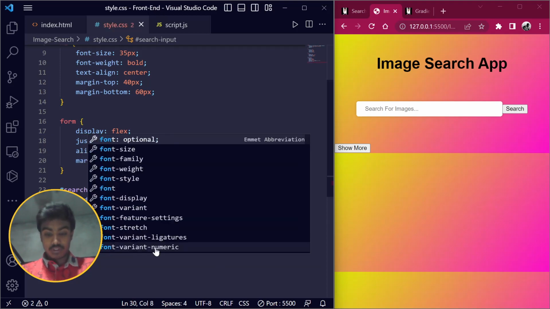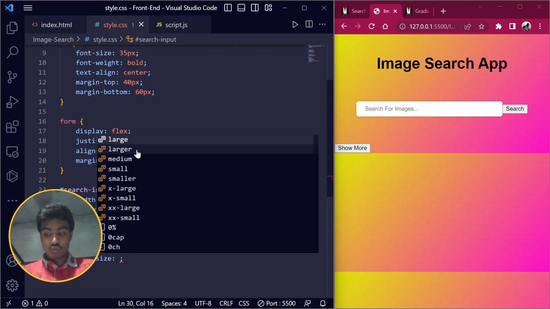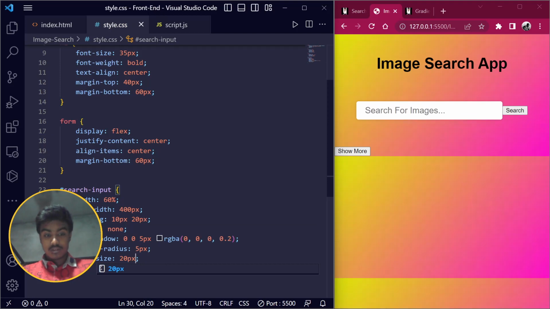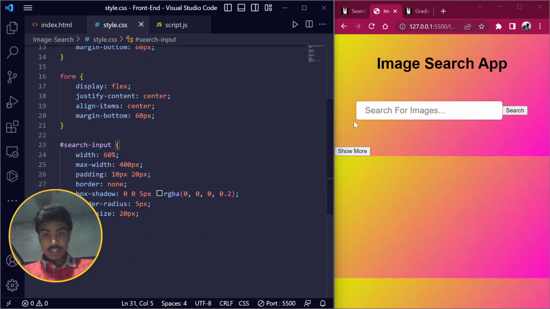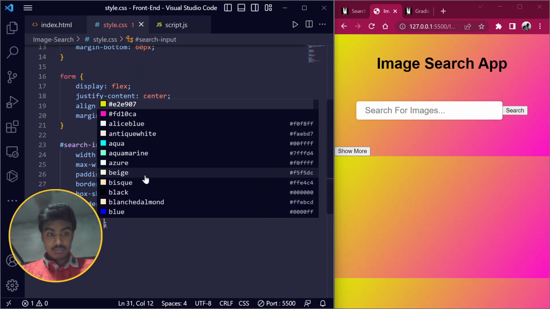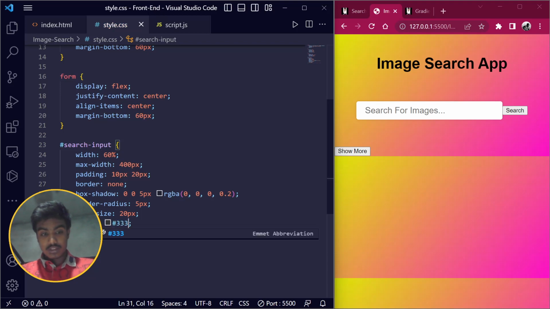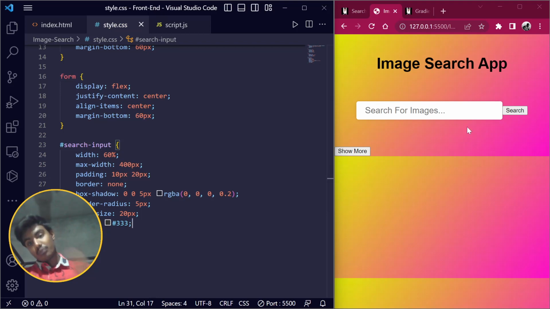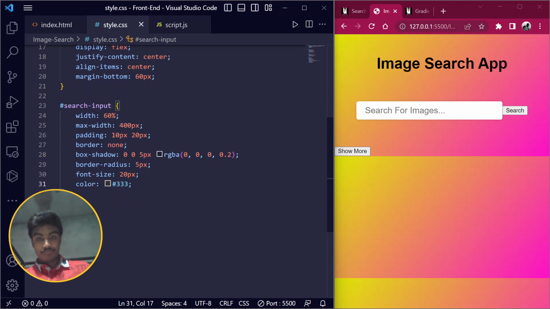I want to set the font size here. Font size, let's suppose, will be 20 pixels. And I want a color. I want to give it a color, which will be, let's suppose, okay. So I think now this is perfect. Yes, now this is looking great.